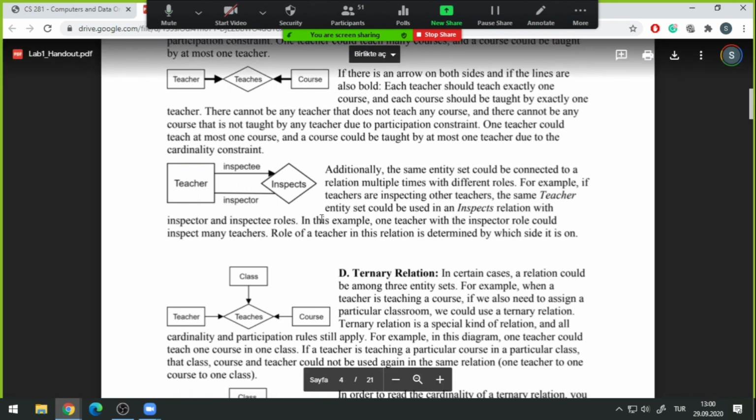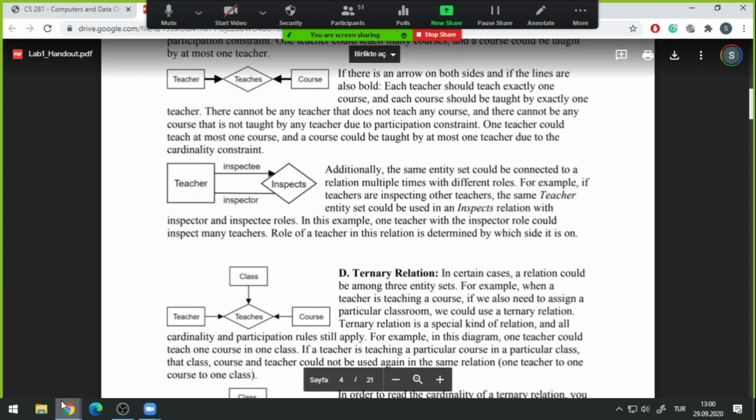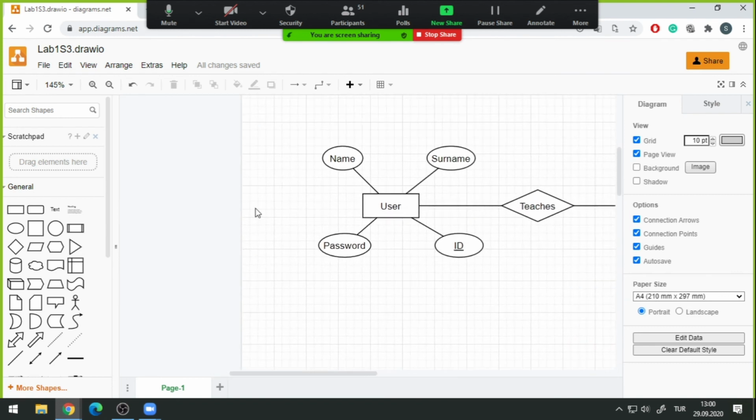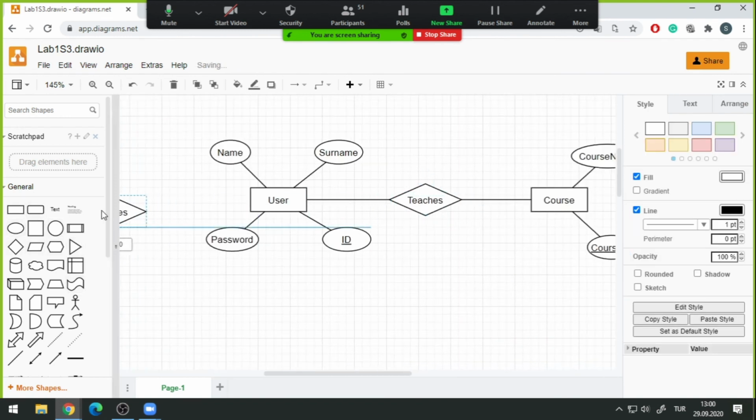And sometimes we would like to have relationships using different instances of the same entity. So in that case, we might need to connect the same entity twice to a relationship. And let's do such an example. In that case, let's say for users, I'm going to duplicate this relation.